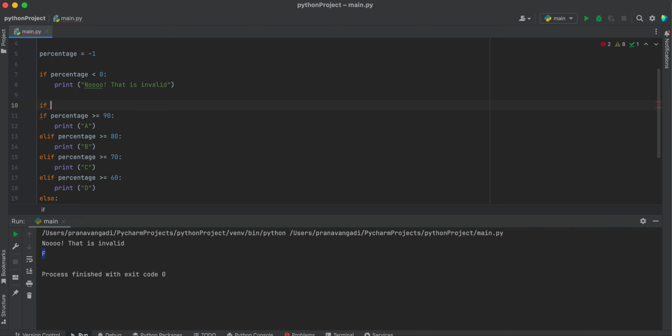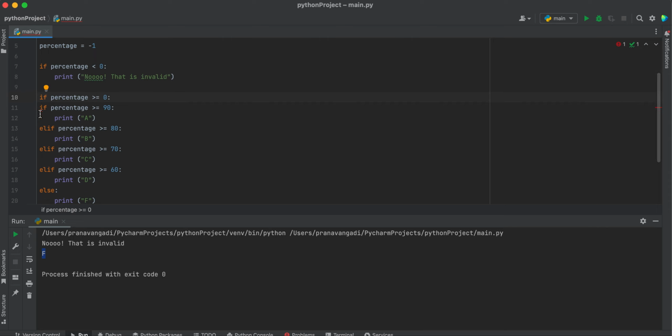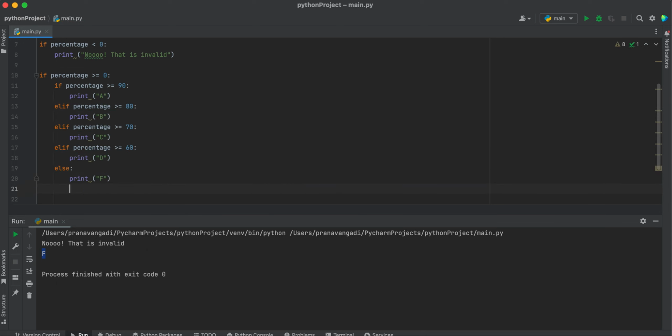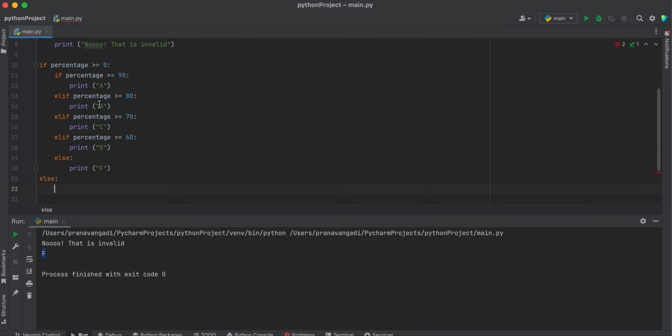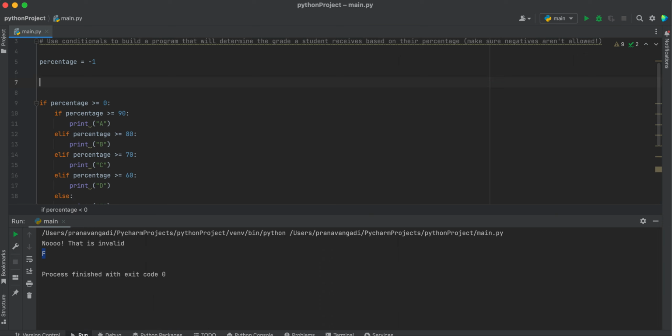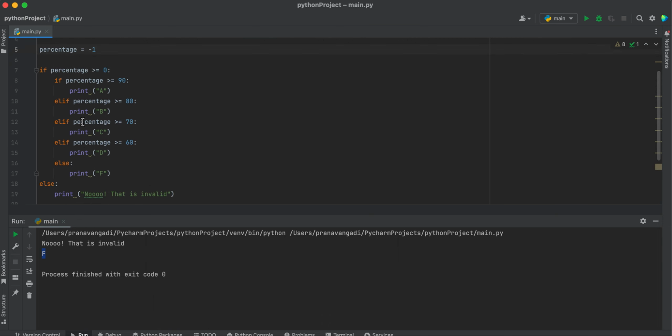That's what we have to do here. So if percentage is greater than or equal to 0, that's only when we want all of this to start evaluating and checking. So we'll just indent this, and then else, which is the case where percentage is not greater than or equal to 0, and in which percentage is less than 0, we just print out whatever we had here. So I'm just going to copy all of this, and so we don't even need all of this. This is actually much better.